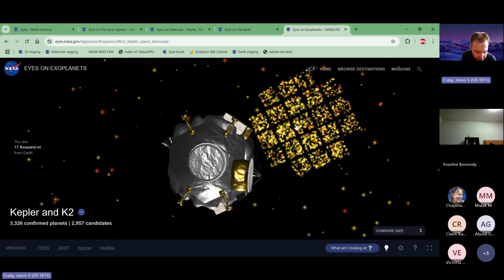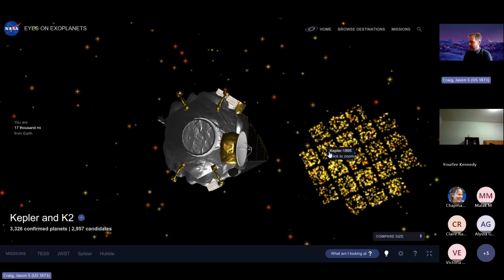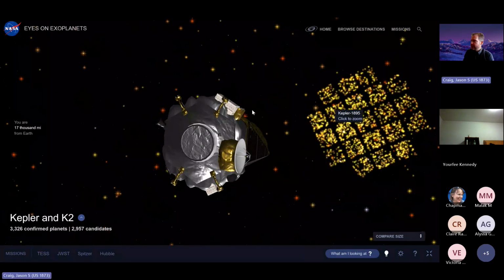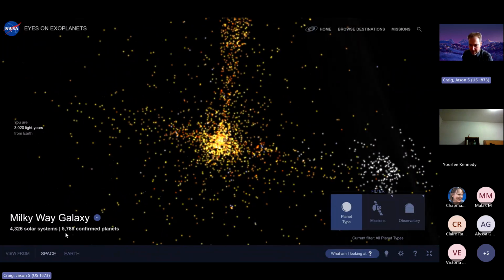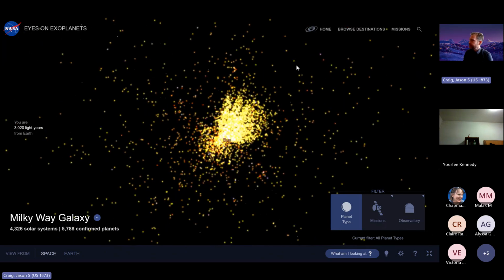So they're everywhere. We already knew that. We already knew exoplanets are everywhere. But every single one of these is a system. And Kepler found all of them. So right now, if we go home, we can see the total count. 4,000 systems, almost 6,000 planets confirmed, and we find them every day.